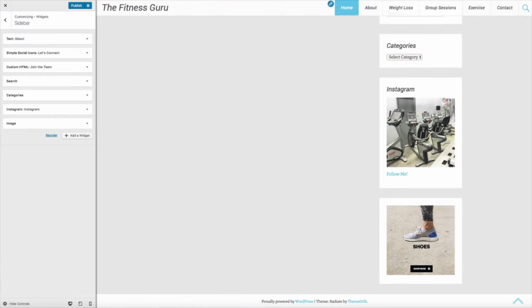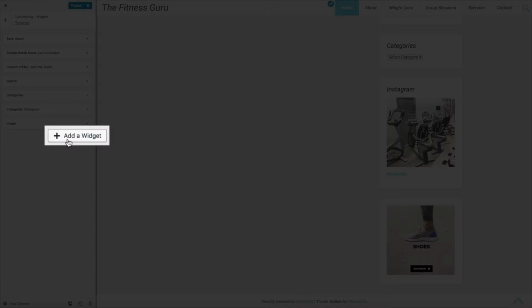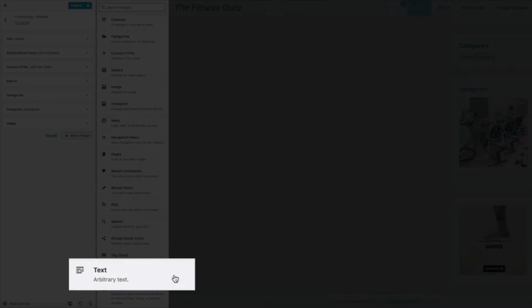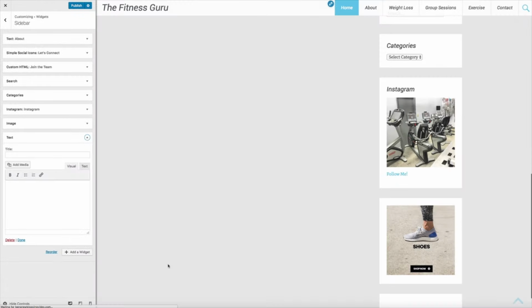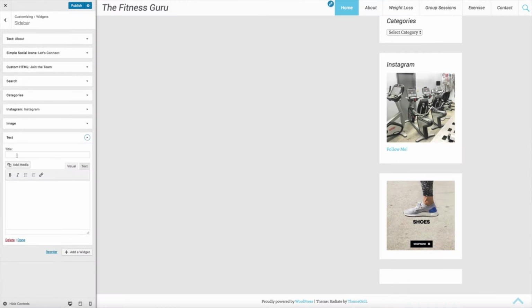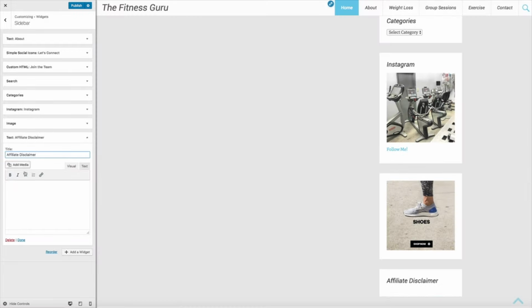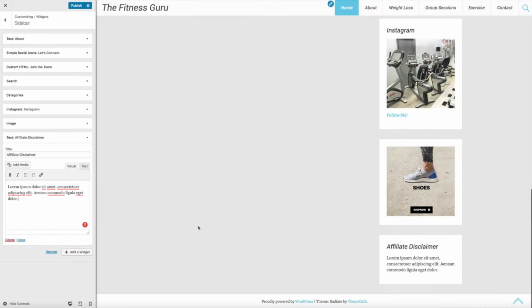So back at the blog, we're simply going to add a text widget and then add the affiliate disclaimer within that. So click the Add Widget button and then select the text widget. And then I'm going to title this affiliate disclaimer. Just straight to the point. And then I'm adding dummy text within the content section, but this is where you'd enter your affiliate disclaimer, notifying your readers that there are affiliate links on your blog and that you'll earn a commission if they make a purchase through those links.